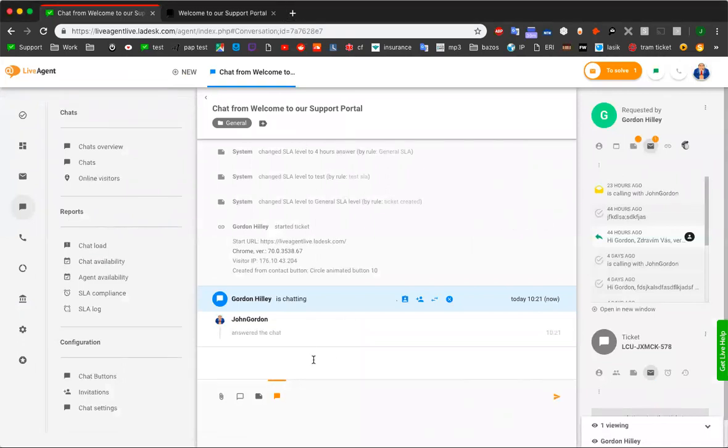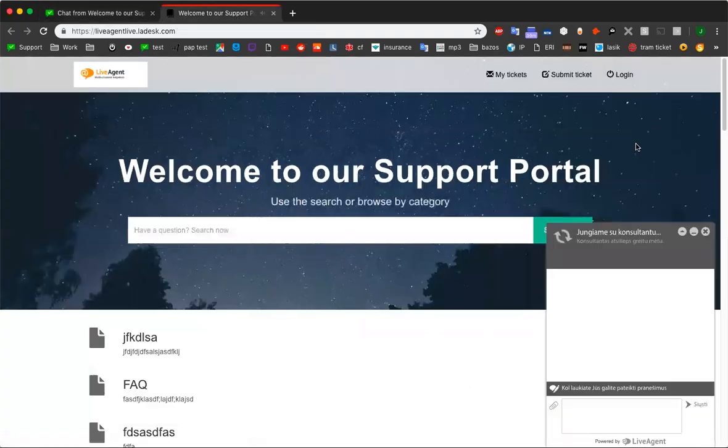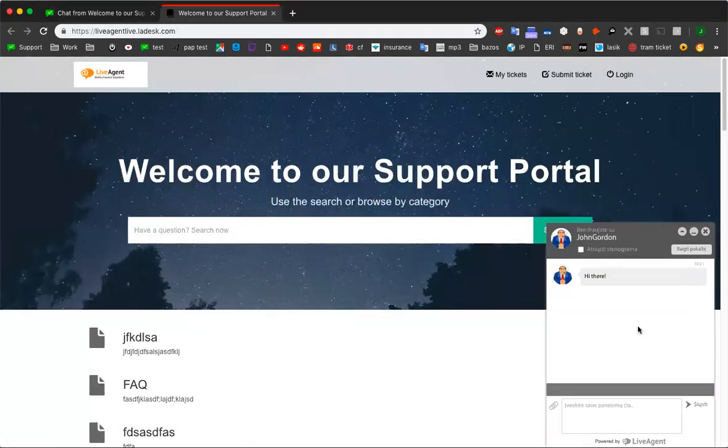So here's an example of how the chat looks. We can type up our message right here. Oh yeah, it's pretty straightforward. You're gonna see, this is how it looks for the agent. And here's how it looks for the actual client here. So yeah.